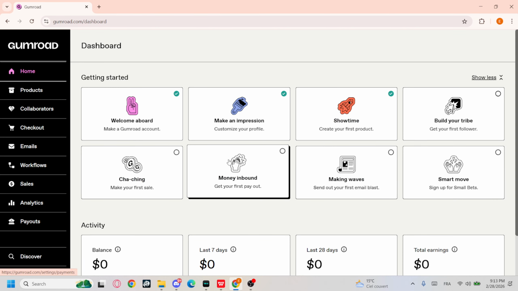In today's video I'm going to show you how to upload files to Gumroad. So actually guys, first you will need to go to the gumroad.com website on your browser, and then just go to Products right here on the left hand menu.